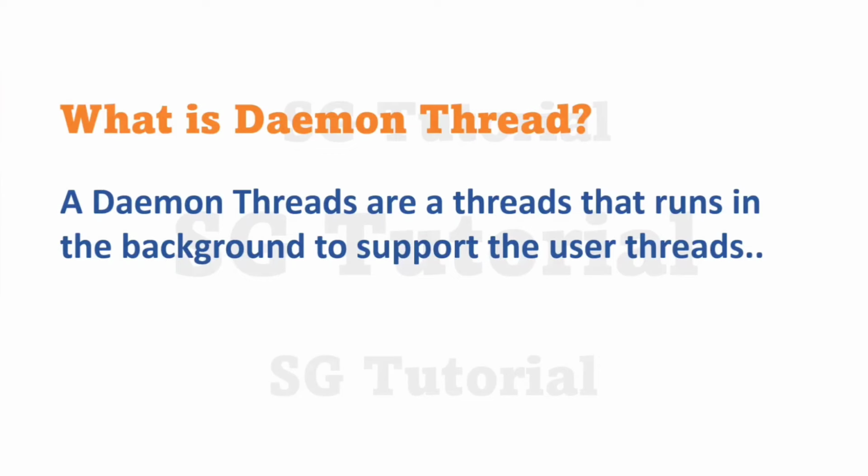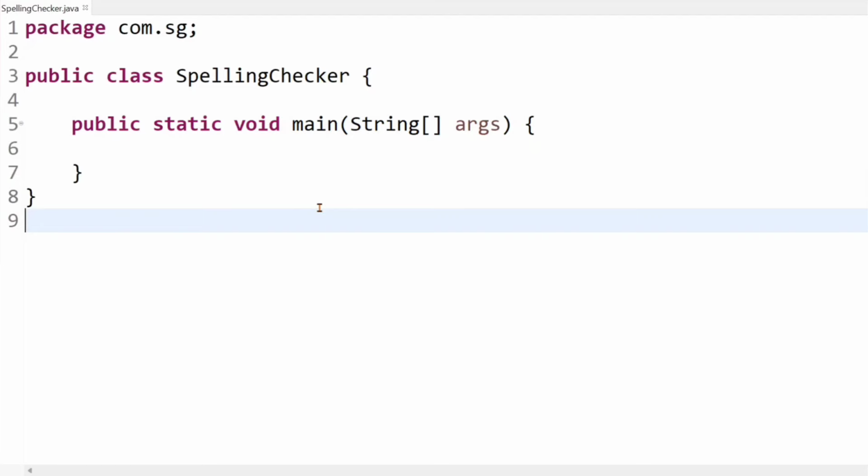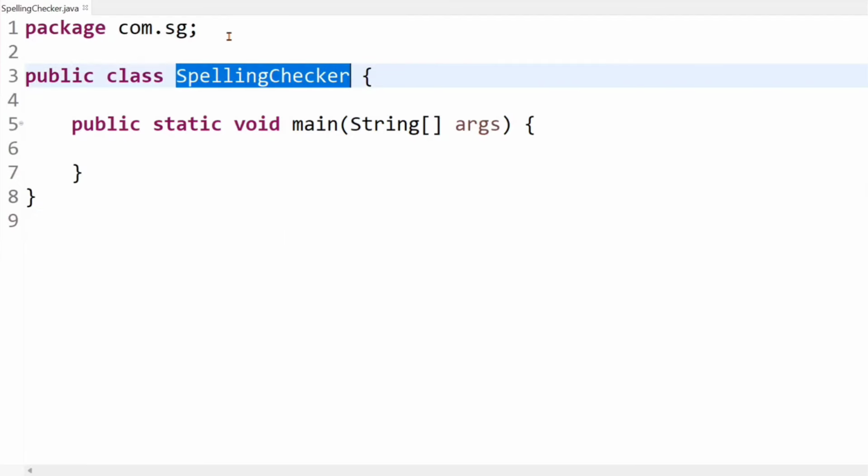Okay? Clear? Now see here, let's understand how to create a daemon thread, what are the methods of daemon thread and all. After that, I will explain why daemon threads, that is the importance of daemon thread. Okay. So first let's understand how to create a daemon thread. So for that, let's take an example of a spelling checker. Let's create a class, suppose SpellingChecker, that I have already created.